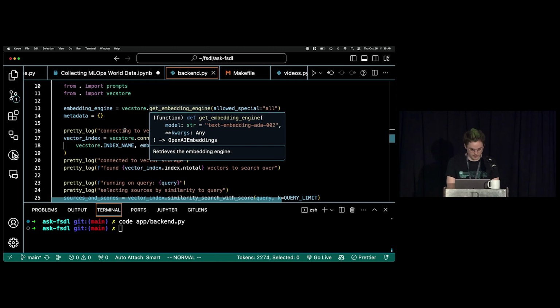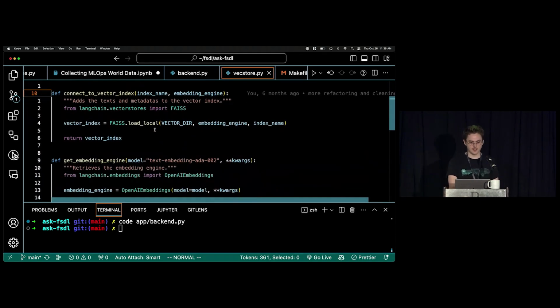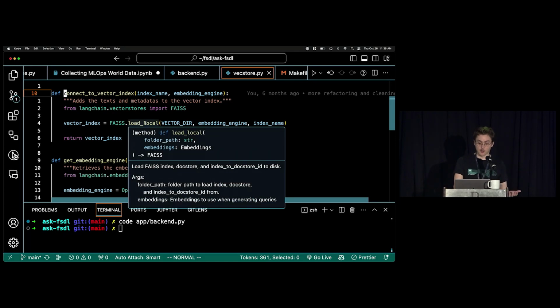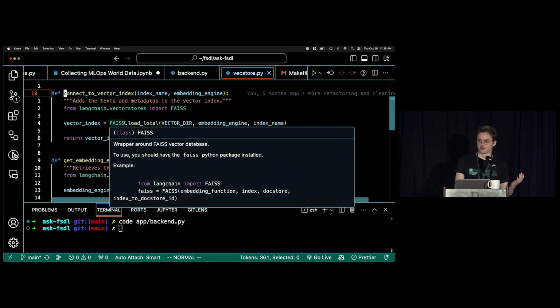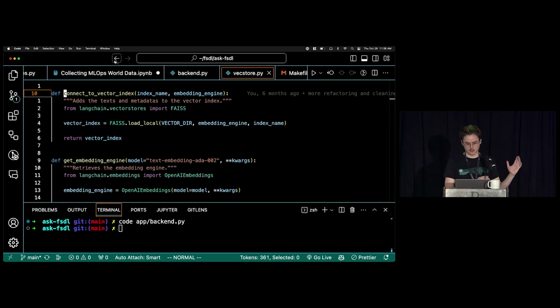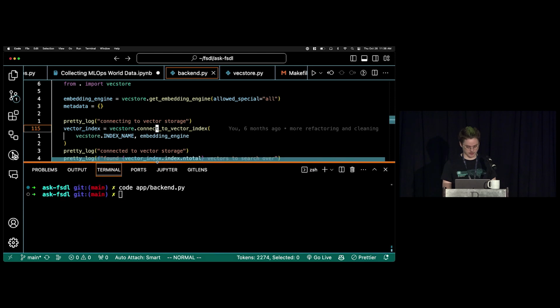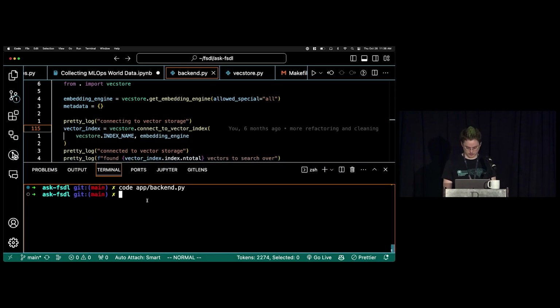Let's see, connect to vector index. It's really just a local file that is a pickled version of this vector index that gets loaded at query time. But the original version of this that I built used Pinecone, which is a specialized vector database. So we can see what that looks like.